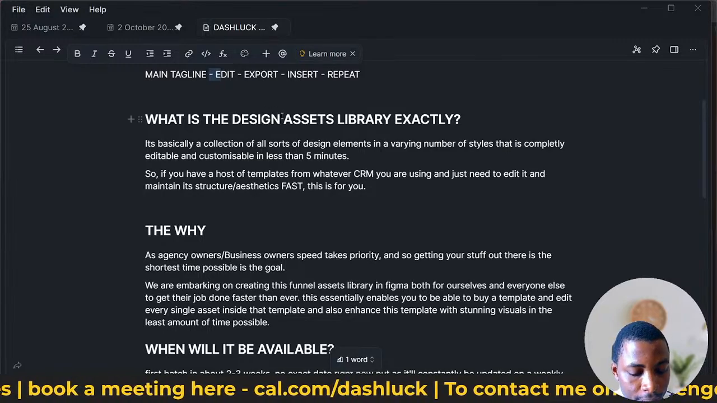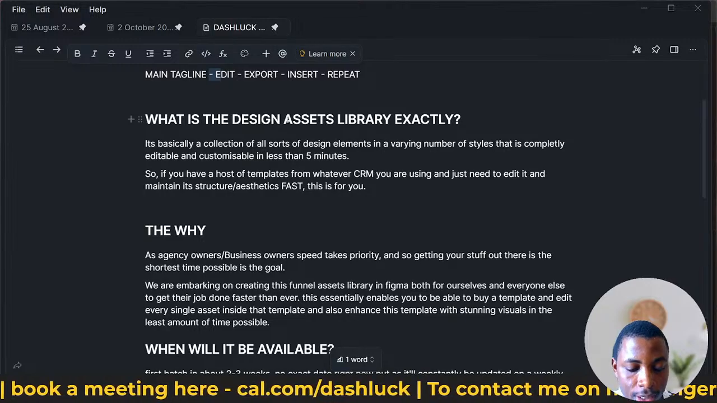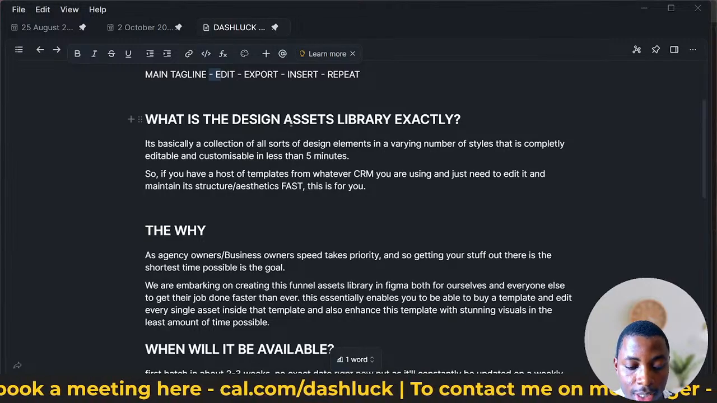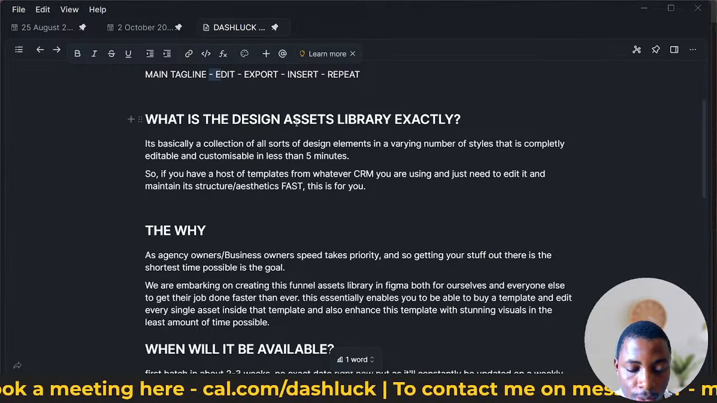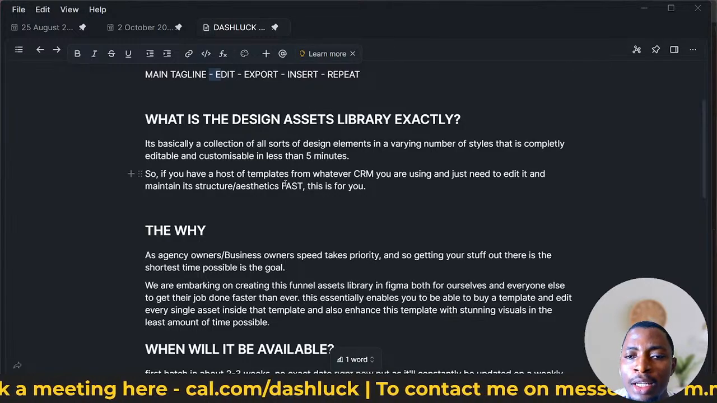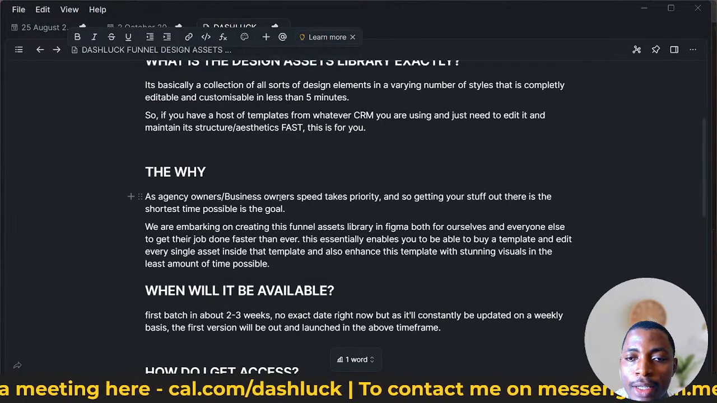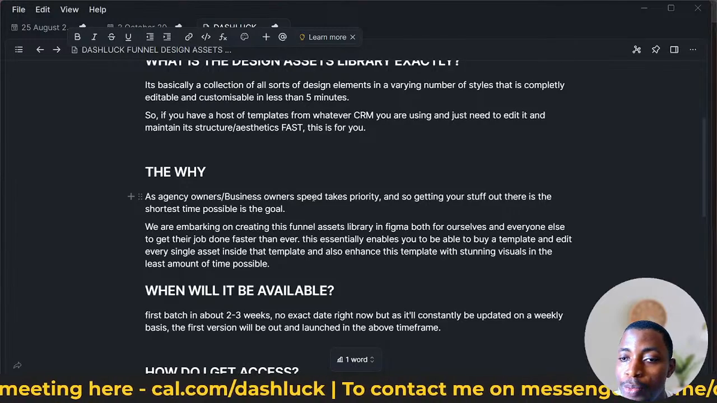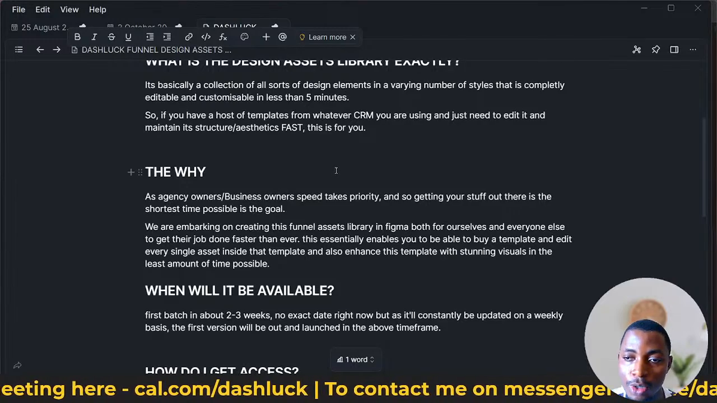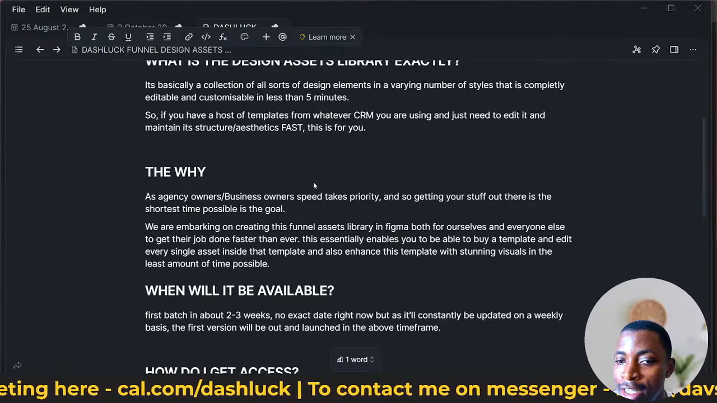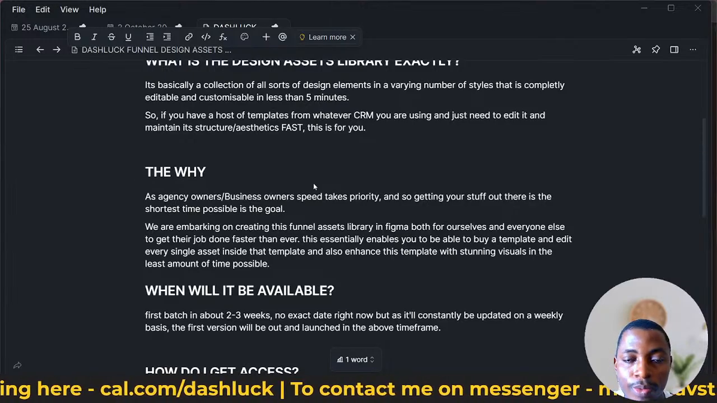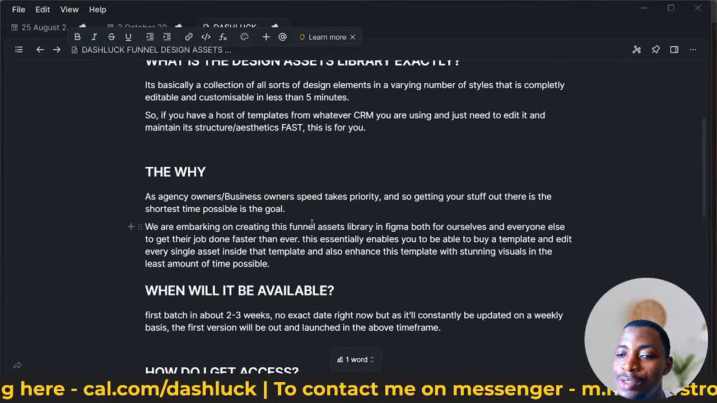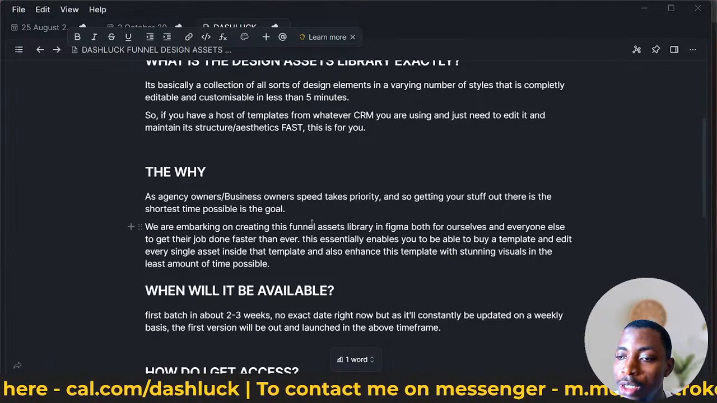With that in mind, something simple to take into account. I'm just trying to check if the chat is up. And the why: as an agency owner or business owner, speed takes priority, of course. Getting your stuff out there in the shortest time possible is the goal. So I'm working on creating this funnel asset library in Figma, both for ourselves and everybody else.